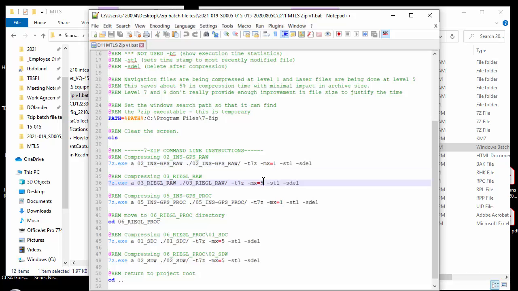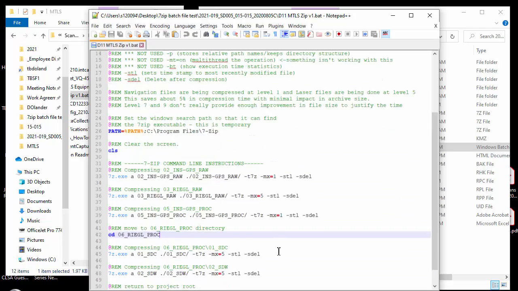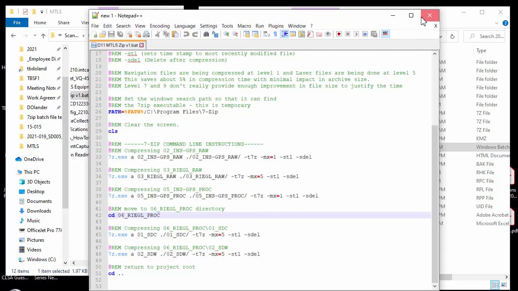Rips through that real fast, then gets to the raw laser file at compression level 5, finishes that, then does the process navigation files at compression level 1. Then it steps into a subdirectory 6, and then does both of the laser files there at compression level 5, backs into the root directory, and then that's it. So I can say it fast, but it doesn't happen fast.